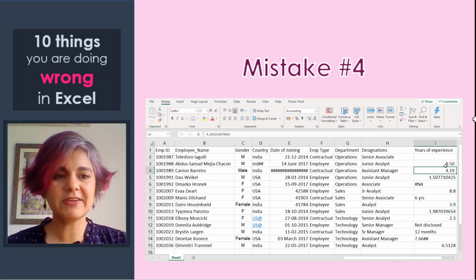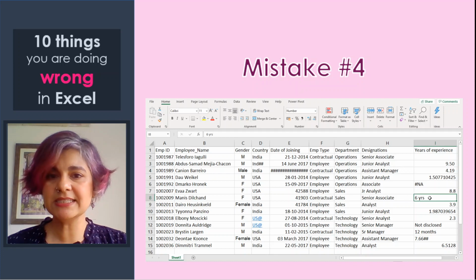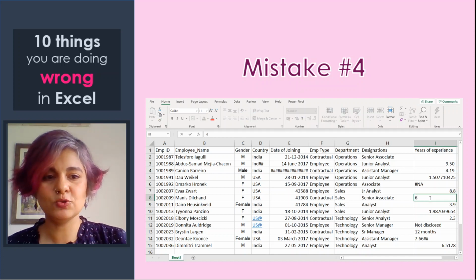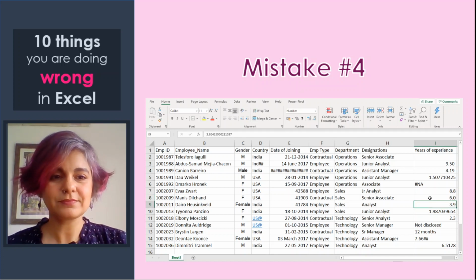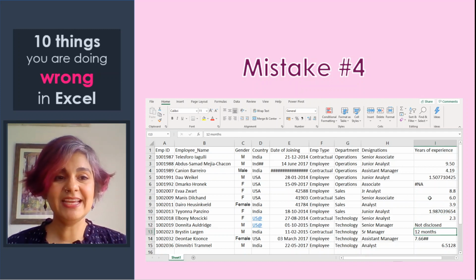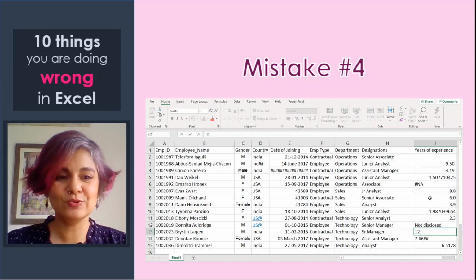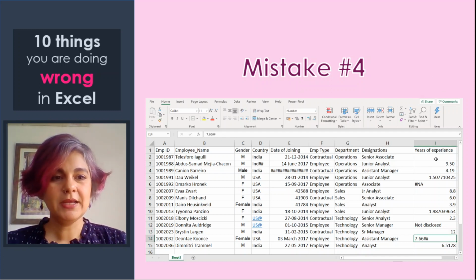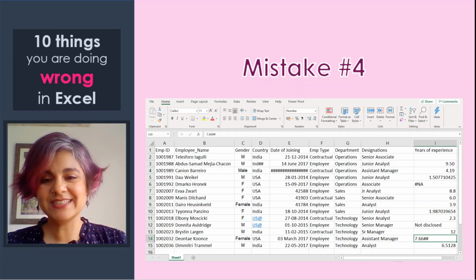So 9.5, and I can see the rest of it is okay. Here it says 6 years, and I can just convert this into a 6 and remove the years. Similarly, over here, it actually has skipped the year format altogether, and it just says 12 months. So I can convert this into 12. So now all my numbers look like numbers, and we have fixed this mistake.